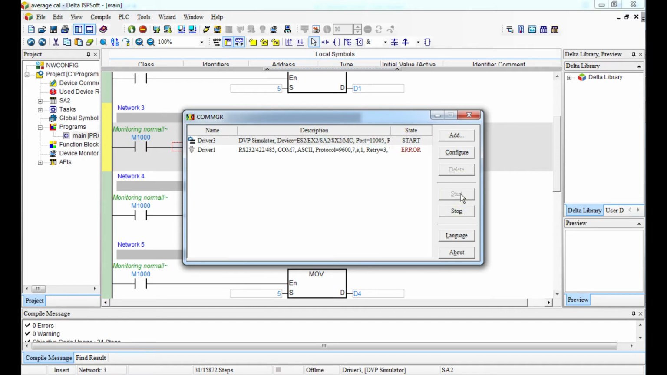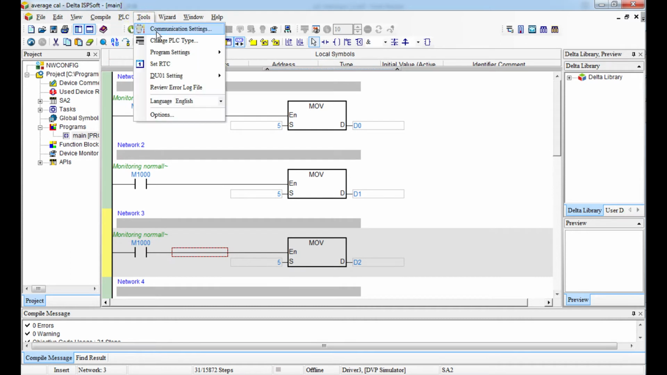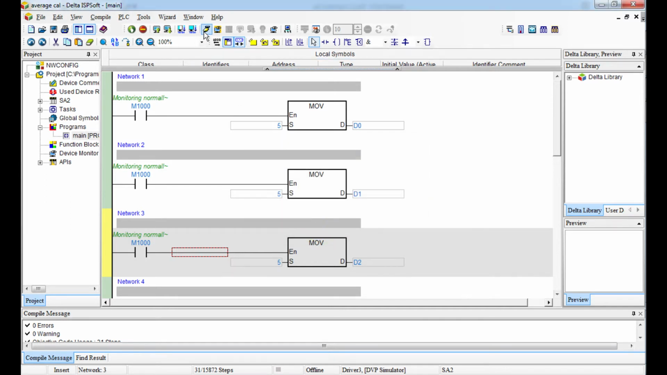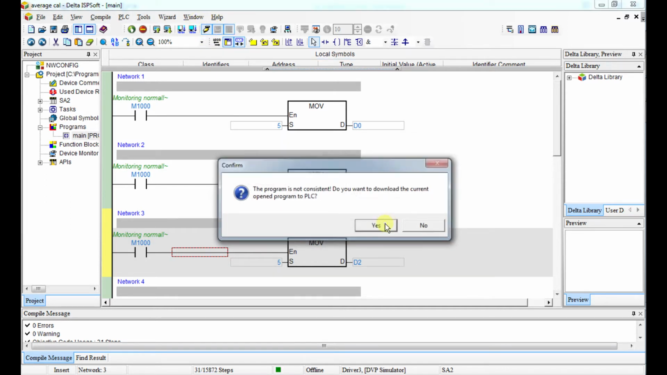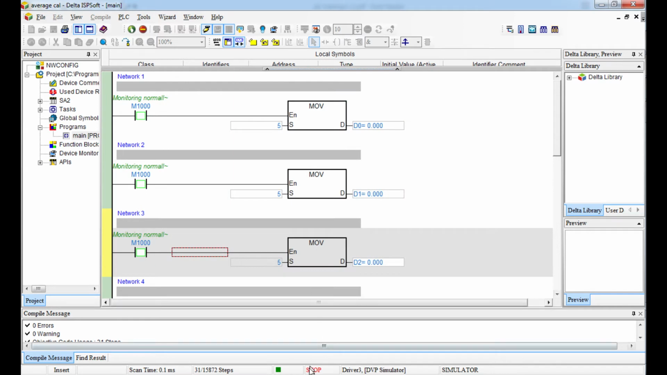I'm going to do tutorials also on how to use this simulator and everything. You go on communication. Remember our simulator is on driver 3, and then OK. And then I go online. I'm downloading, so the PLC is assuming I have connected the PLC, and right now it's saying stop. So if you try by any means to simulate anything, you can see it's in stop mode.